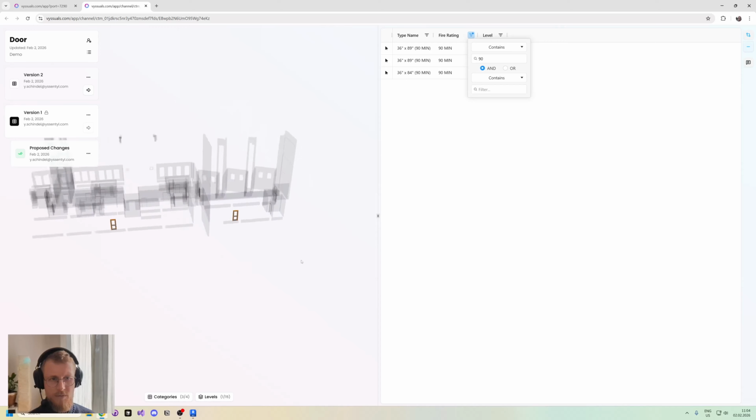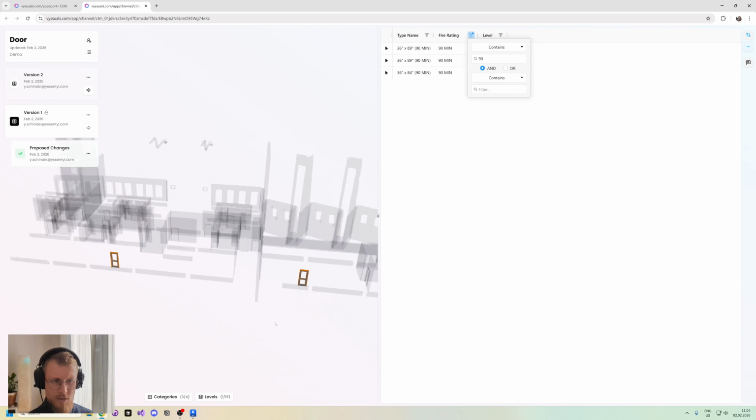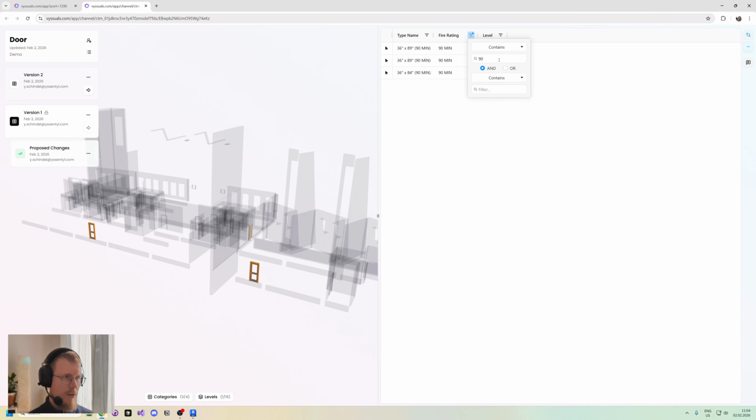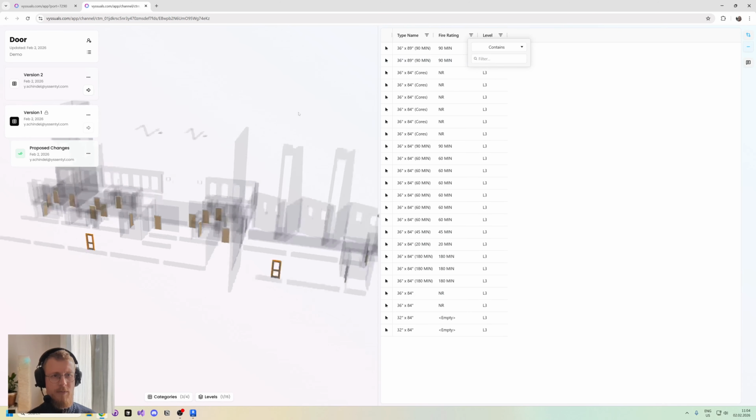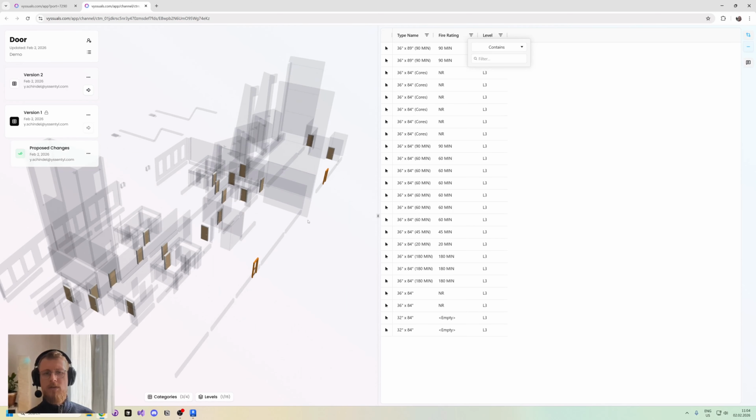So this is like a full-on viewer, a lot of capabilities to really improve your workflows. And with that, that was it.